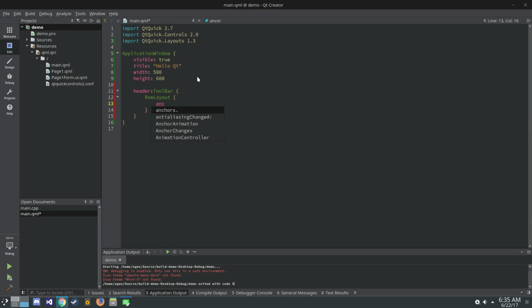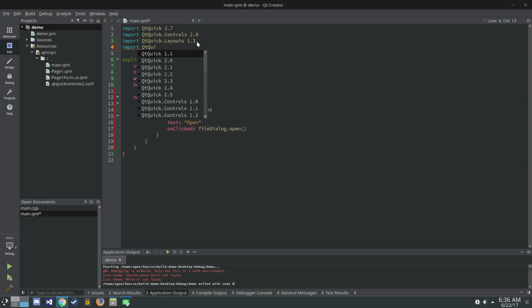We'll give the toolbar a row layout, and we'll want the entire toolbar to fill the parent, and we'll give it a single button. We'll throw some text at the button, and tool buttons have an on-click event. We want the button to open a file dialog when clicked. And for that to work, we have to import a new namespace. And that namespace is QtQuick Dialogs.